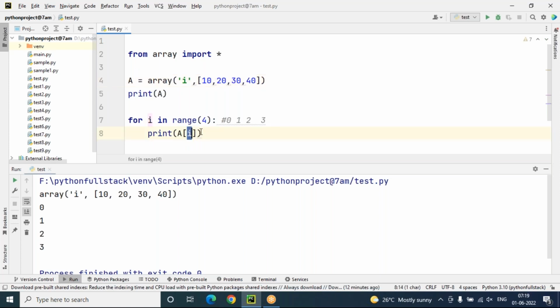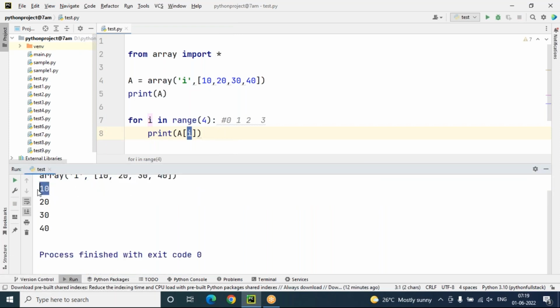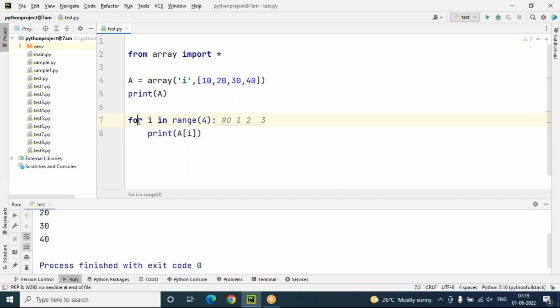So A of 0 means 10, A of 1 means 20, A of 2 means 30, like this. So now you can see we got 10, 20, 30, 40, like this only. A of 0, A of 1, A of 2, A of 3. Got my point? Yes, we got this clear. So for I in range of 4, 0, 1, 2, 3, print A of I. So A of I value is coming clear. Okay, so this is the case.